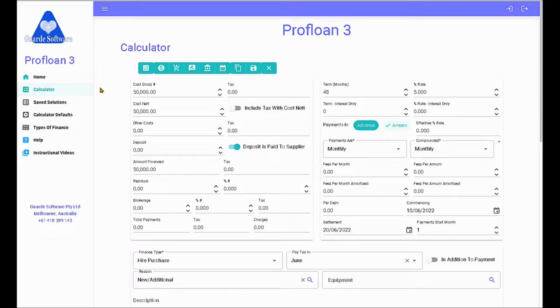Profloan calculator contains switches. The include tax with cost net switch toggles between applying or not applying tax to the cost net. Deposit paid to supplier switch, if switched, reduces the amount financed by the deposit amount.